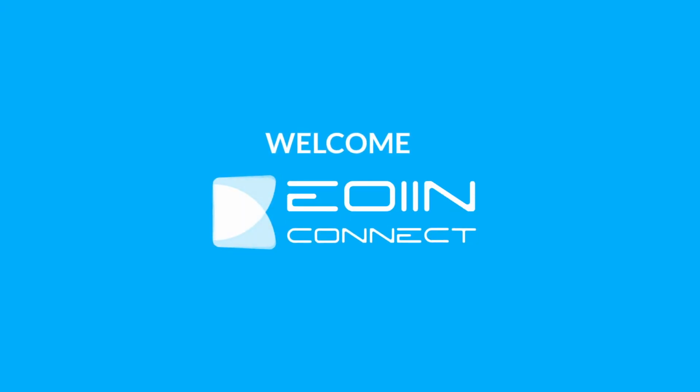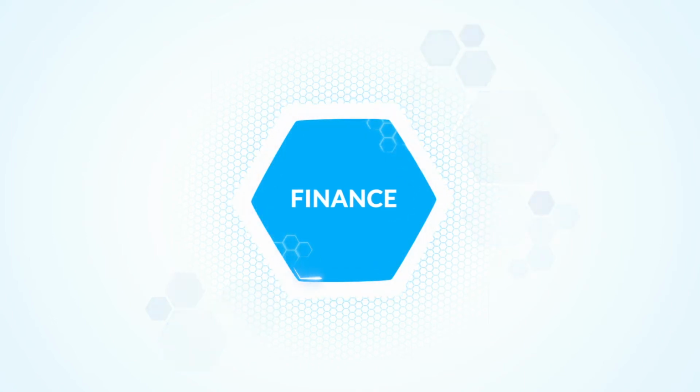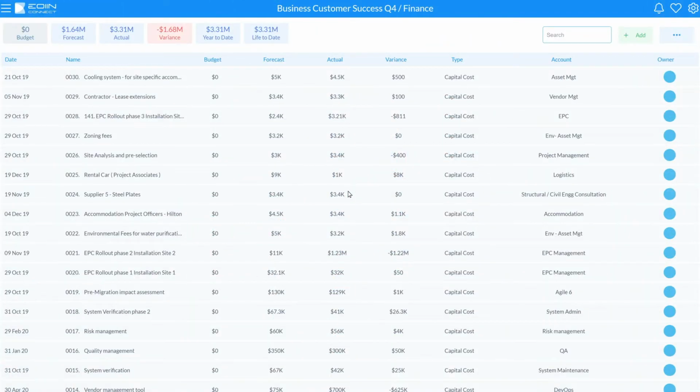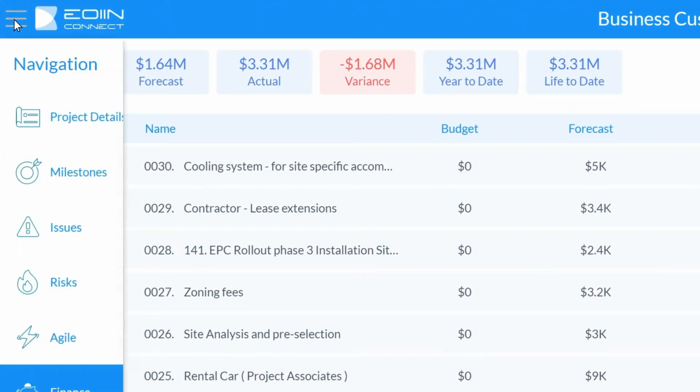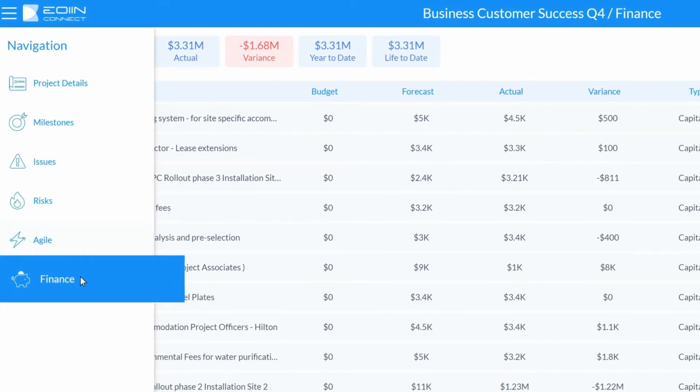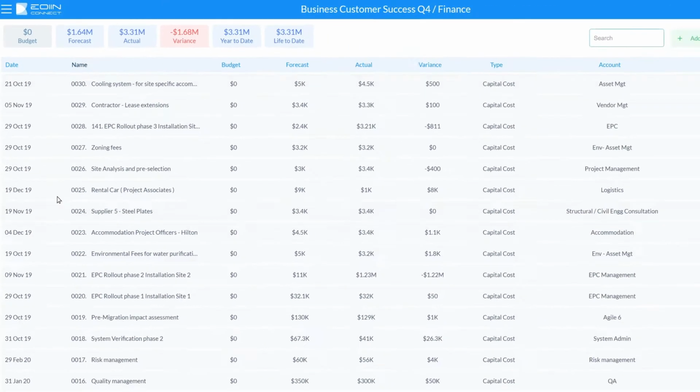Welcome to Eoiin Connect. This is your finance screen. You can get here anytime by clicking the three horizontal lines on the top left of your screen in a project, and then selecting Finance.